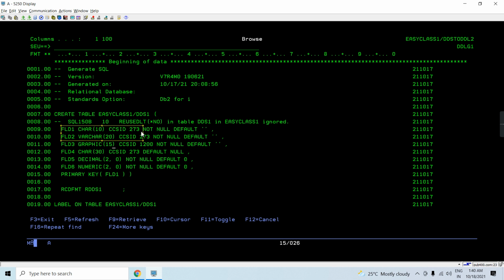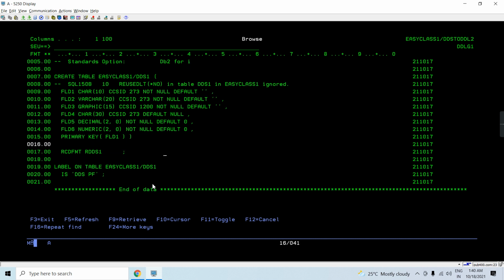So field 1 is this, character 10, CCSID this, not null, default blank. All these fields are generated. You can see decimal is also generated successfully, default values, and the primary key field was field 1. Record format is RDDS1. You can see label on table is generated, which is UDSPF, but there is no label or column heading or text generated.